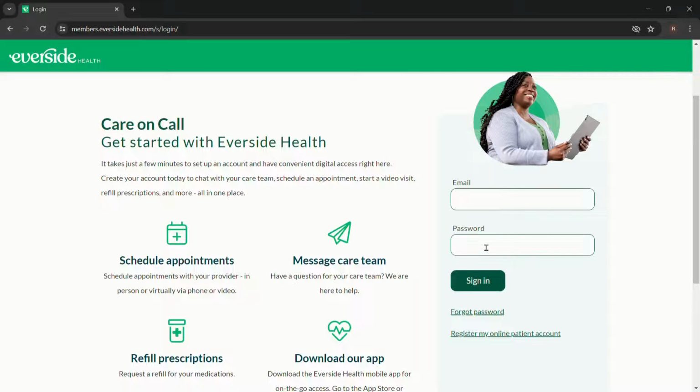Now, enter your email address and password to sign in. Make sure you already have an account with Everside Health to sign in. If you do not have an account, you can create a new account by clicking on Register My Online Patient Account. Don't worry if you have forgotten your password. You can simply retrieve it by clicking here. And that's it. Follow these simple steps and successfully log in to Everside Health.